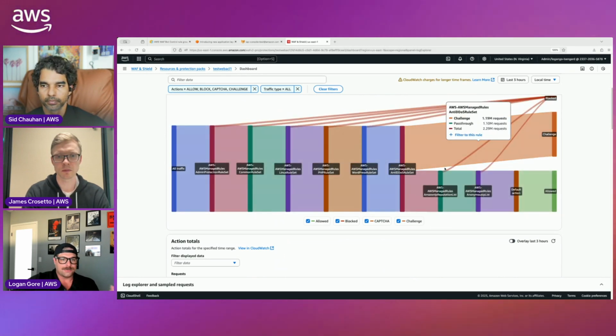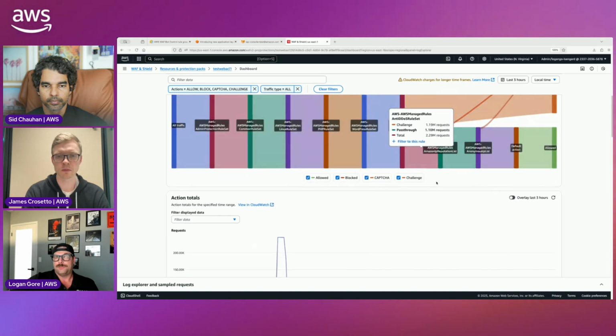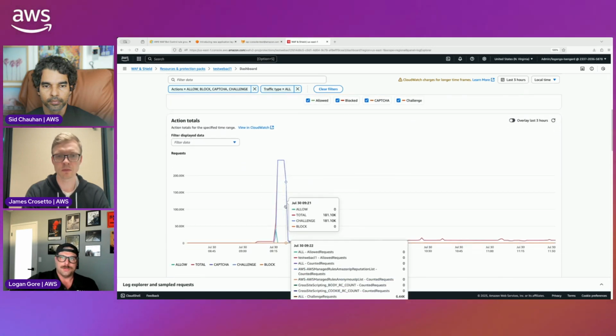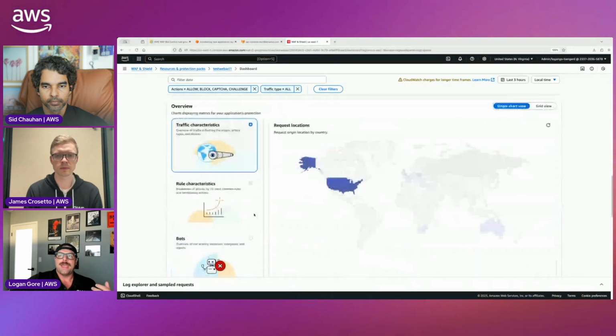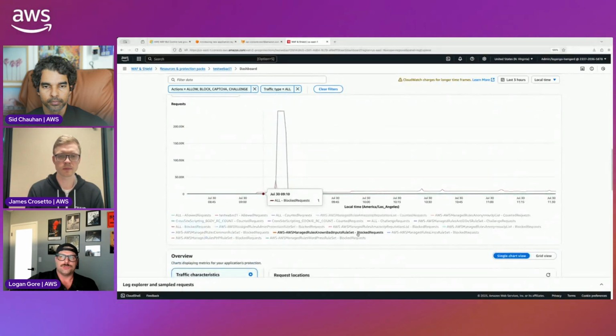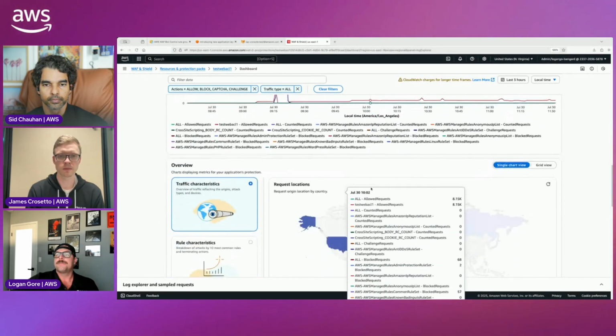So if you need to ask the question, what happened to my traffic over this time period, this is, you know, the number one graph where you would be starting. We can see that time series data here with our actions. Did we see spikes in blocks, captchas, challenges? And the rules, which also shows which rules are actually actioning at any given time.